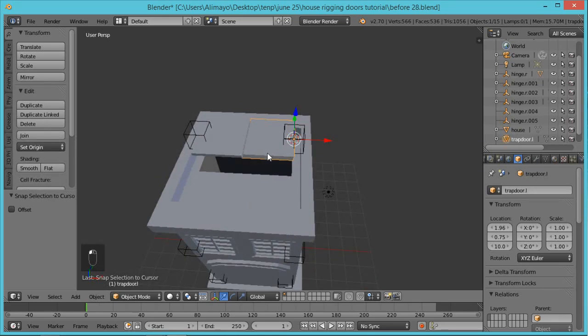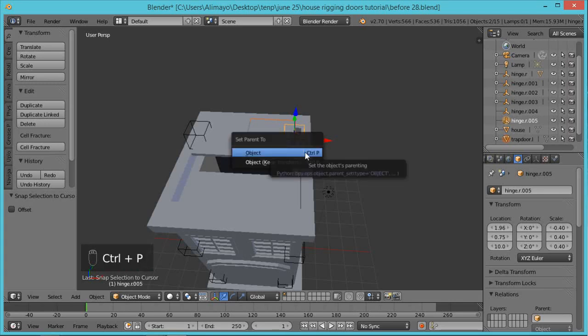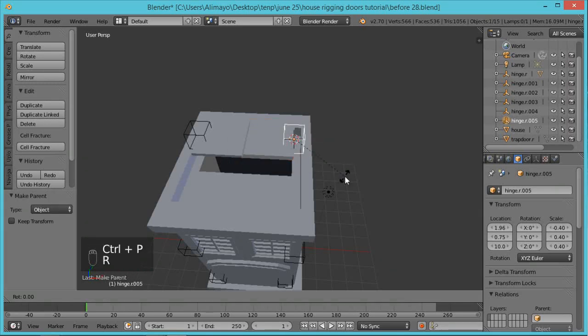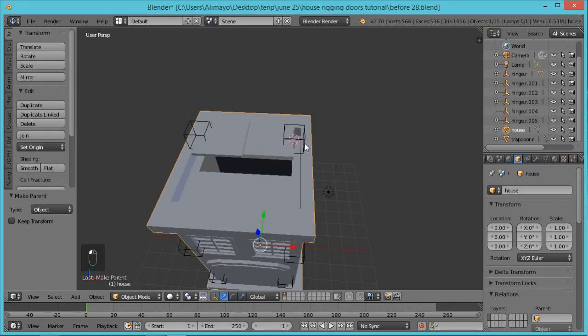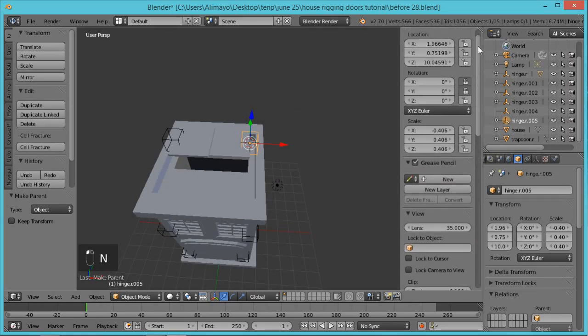So now I'll select this trapdoor. I'll select the empty. I'll hit Control P to object, and now it should be, when I rotate on the Y-axis, but it has its locks on there. So what I'm going to do is, with this empty selected, I'm going to hit N. I'm going to go up to here, and I'm going to unlock Y and lock Z. So now it should rotate on the Y, and it's just like I want.